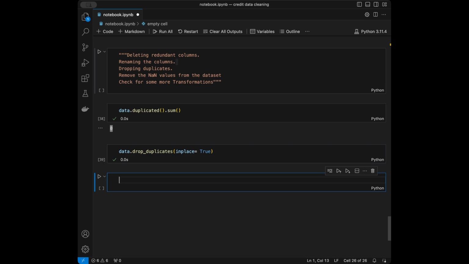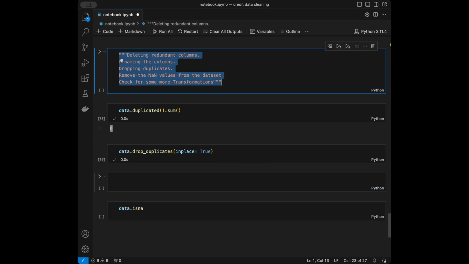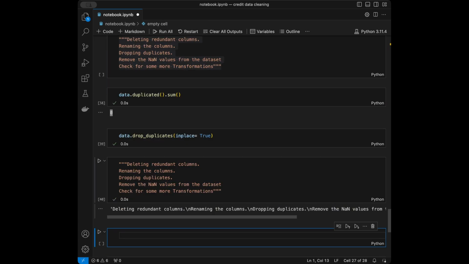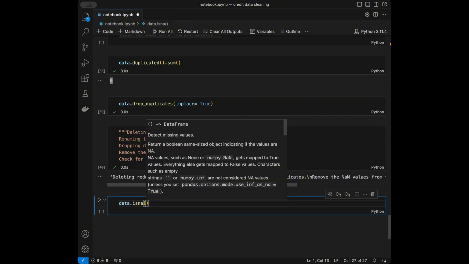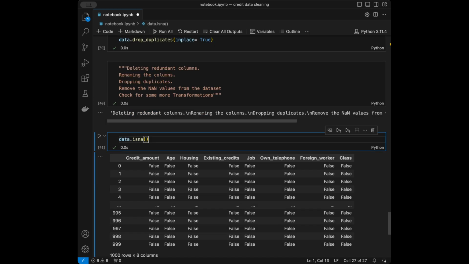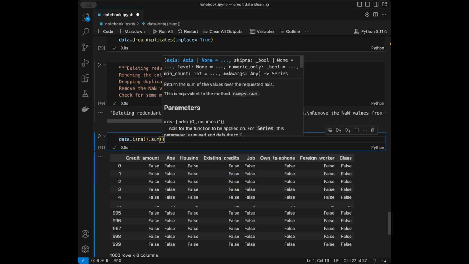So next step, remove the NA values from the dataset. For that, I will call data.isna. Let's copy this in here so it's not going to get mixed up with the duplicates. isna is going to return booleans cell-wise, and if you say sum, you are going to get the NA value counts column-wise.